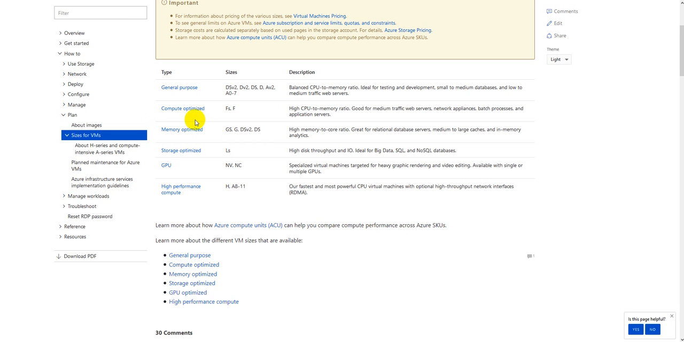When you look at the memory optimized one, that means these instances will have higher memory as compared to the CPU. So this is great for relational database servers, medium to large caches, and in-memory analytics. When you know that you want to run the analytics in memory, then it makes sense to go with the memory optimized one, because you are going to load such a high amount of data into your instances.